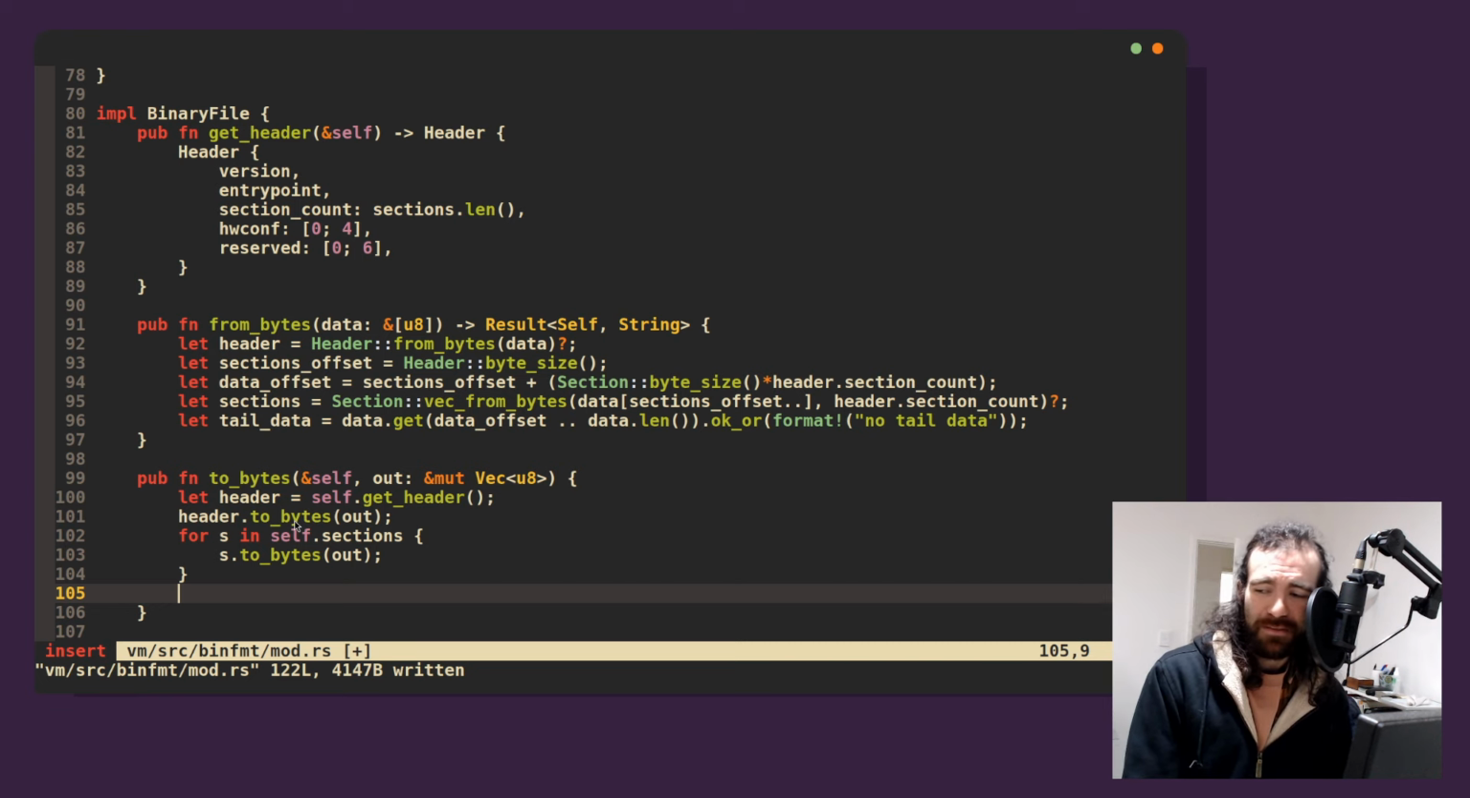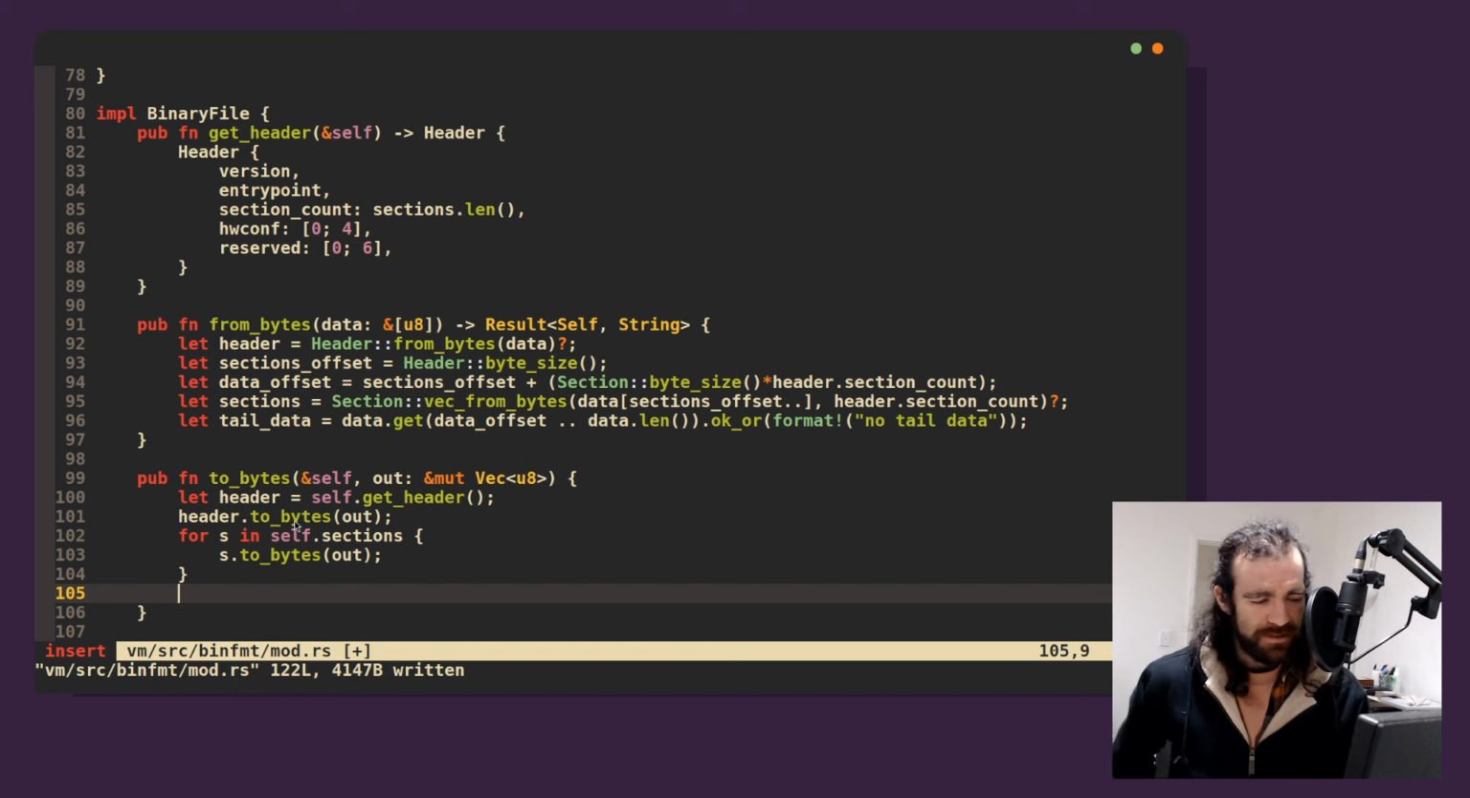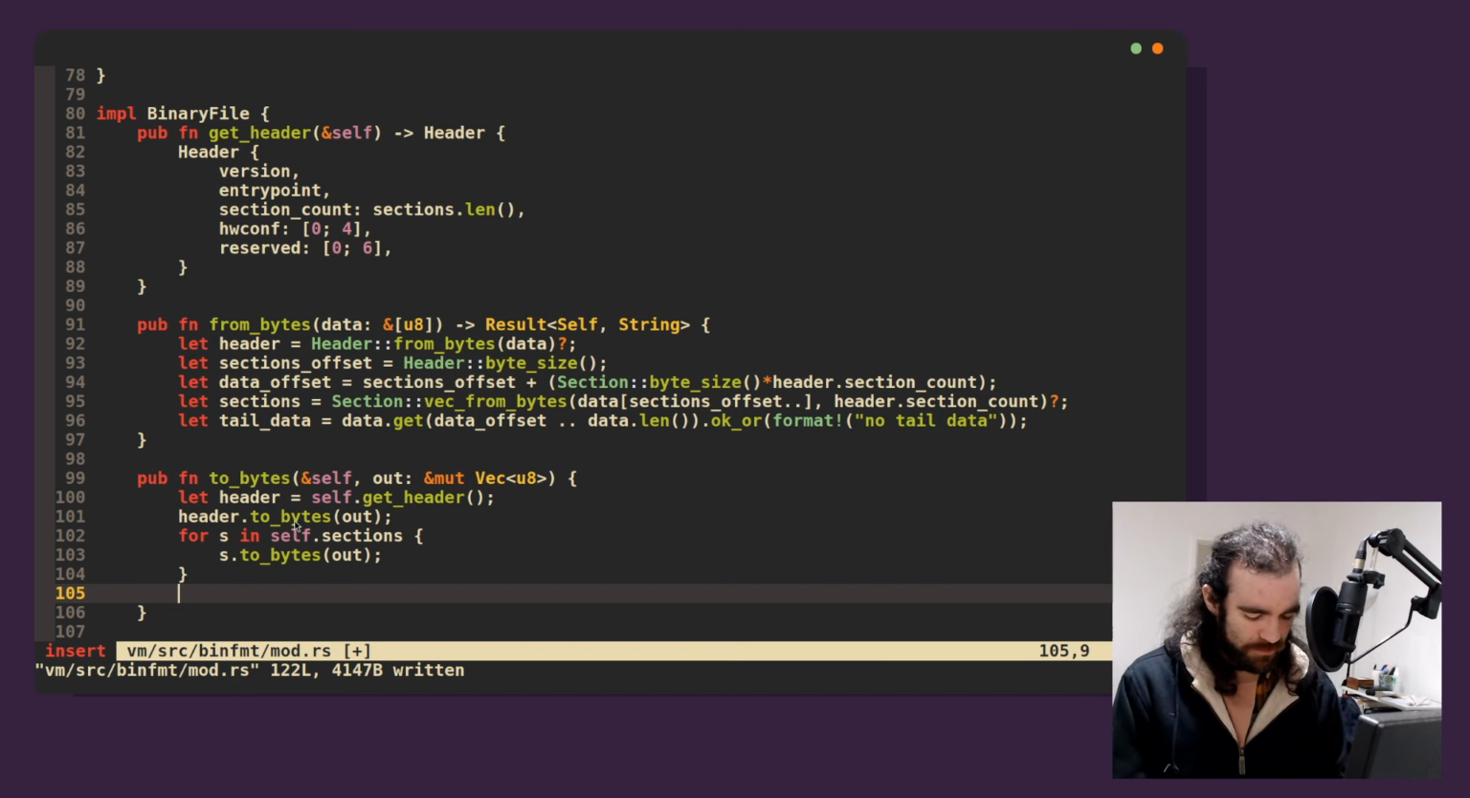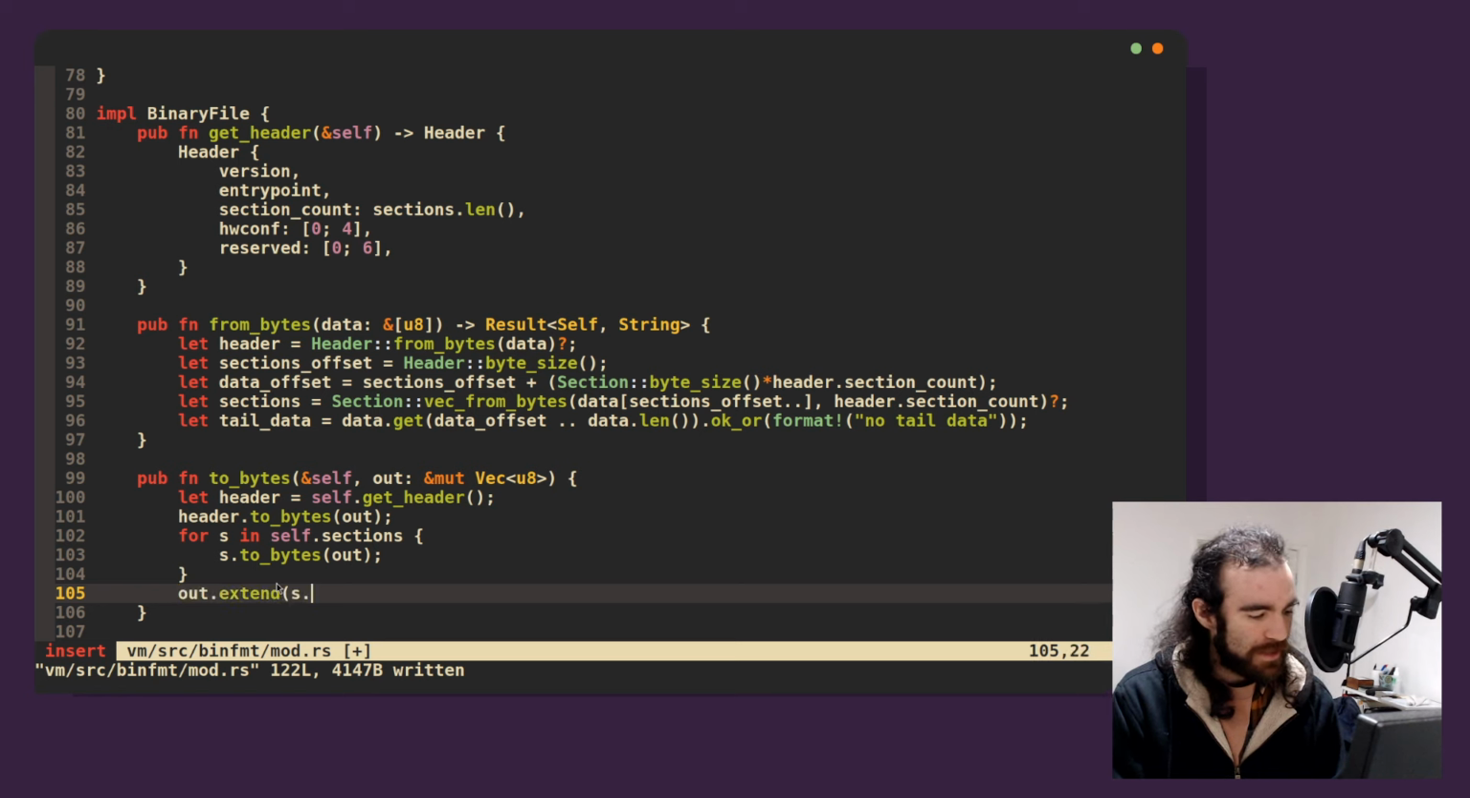we need an alignment check, maybe not. Alignment's not that important. We can deal with loosey-goosey alignment. We want to probably, cool. Okay, we want to just write all the rest of the data. We want to say out.extend s.data, the rest of the file.